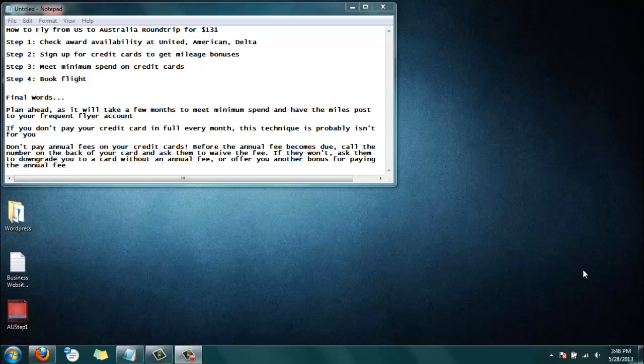First of all, it's going to take some time for the miles to actually post to your account after you meet the minimum spend. So plan ahead for that. It varies depending on the different credit cards. The second you meet the minimum spend, that doesn't mean your miles are going to be available. So give it about a month, conservatively.